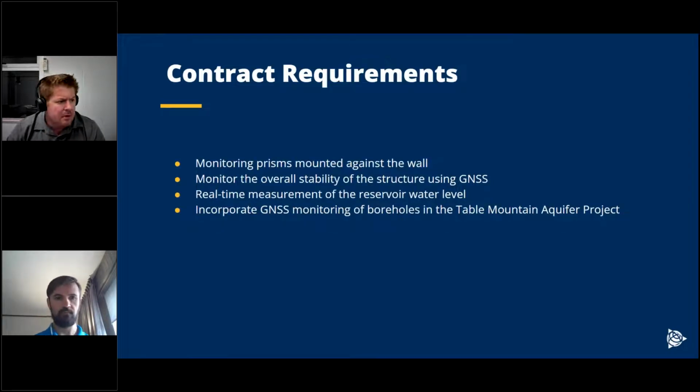So the requirements for the monitoring system here is to have monitoring prisms mounted against the wall, to monitor the overall stability of the structure using GNSS receivers, to have real-time measurement of the reservoir water level of both dams, of Steenbras upper and Steenbras lower, and then to incorporate this. The last one was a new requirement for the last couple of years, is to incorporate GNSS monitoring of boreholes in the Table Mountain Aquifer project. So we'll get to that a bit later.